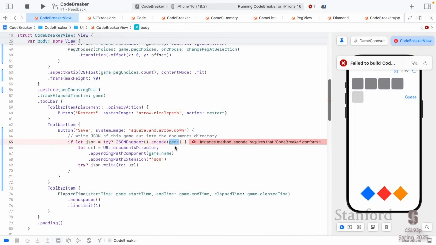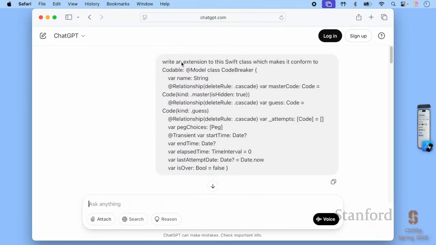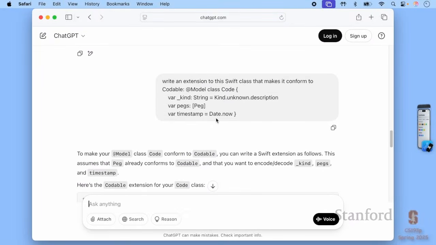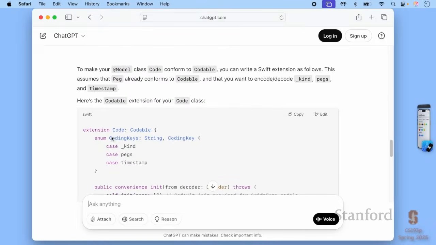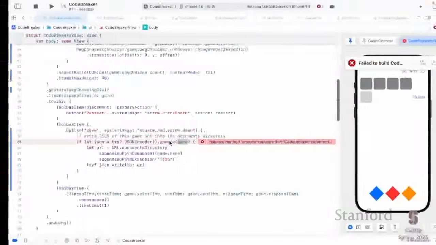So let's do that. Going to go over here to ChatGPT. I already asked it a little earlier: write an extension to the Swift class which makes it conform. Here is my CodeBreaker, and I did the same thing down here for my Code class right there. And it generated this thing with the coding keys, and then the init, and then this encode.